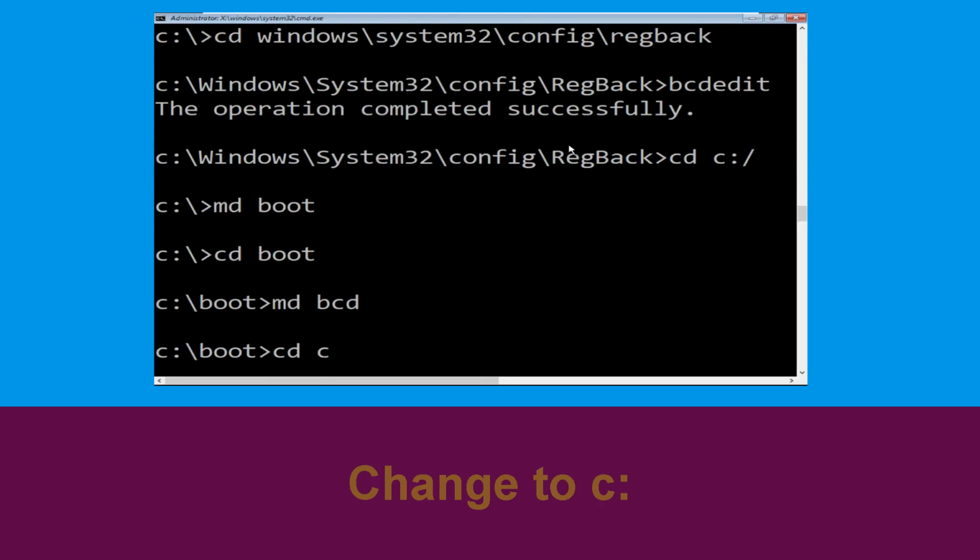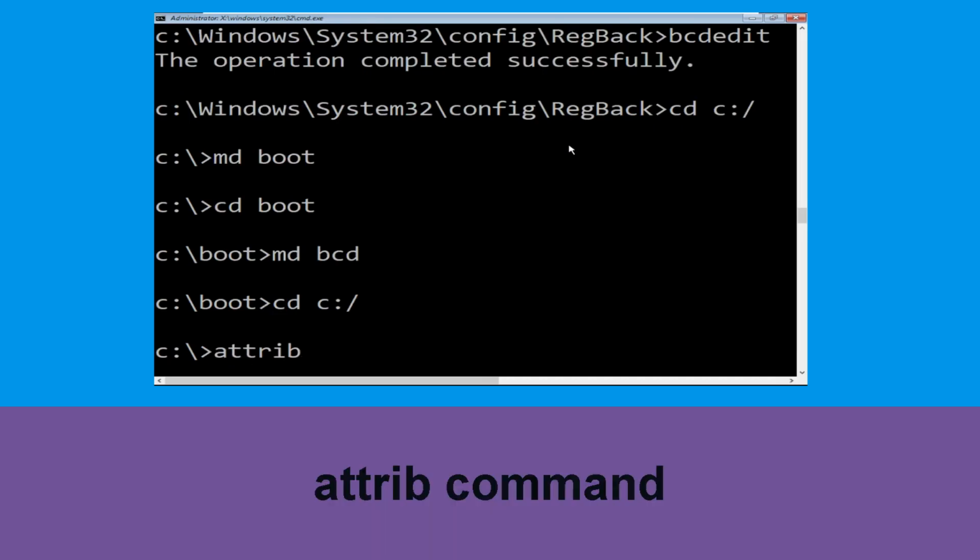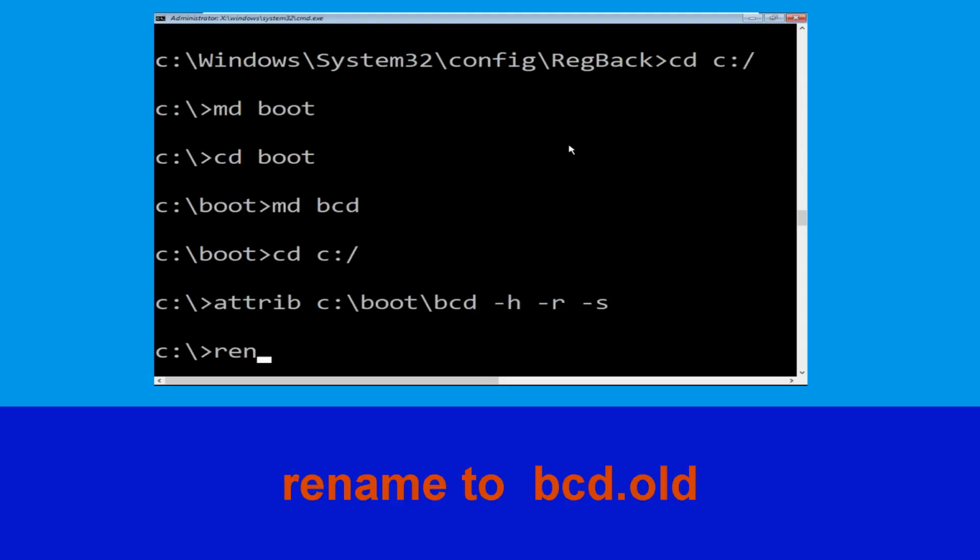Now execute this command. Type cd space C:/ and hit enter. Now type attrib C:/boot/bcd -h -r -s and hit enter. Type in ren C:/boot/bcd bcd.old and simply hit enter to execute this command.